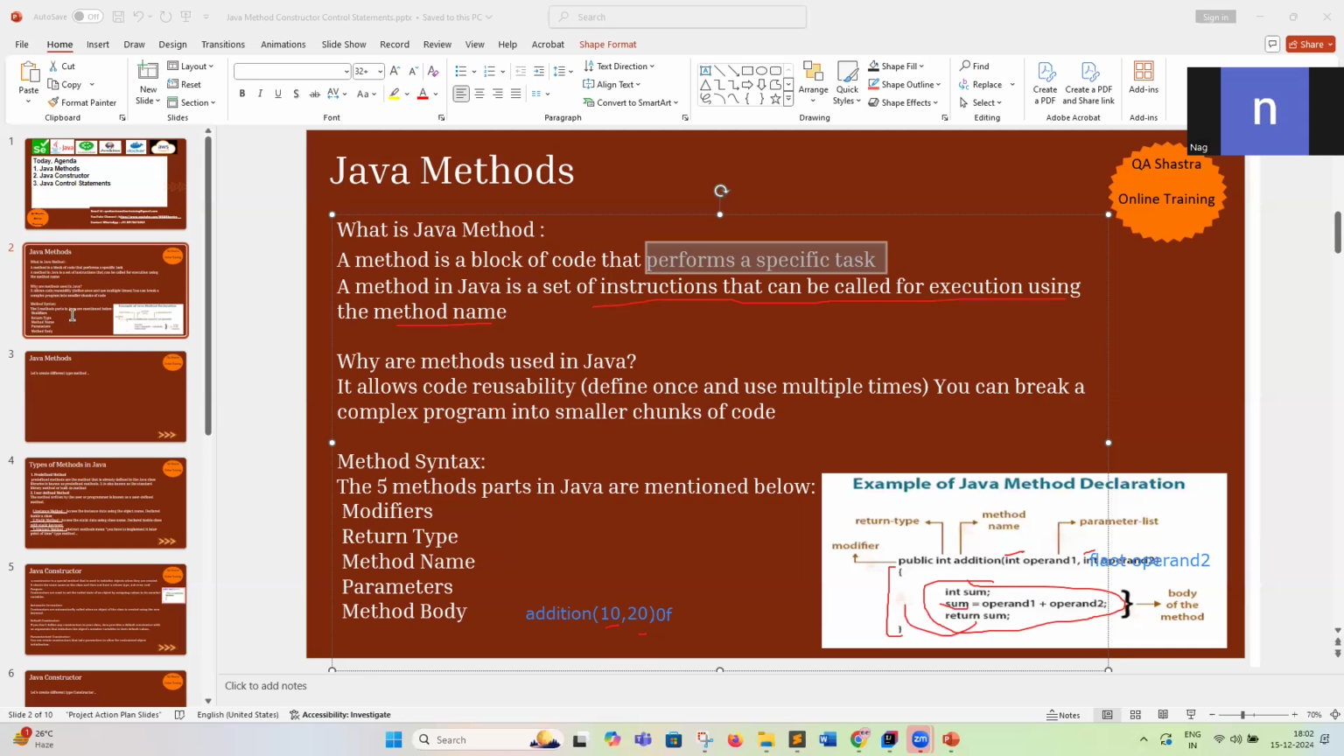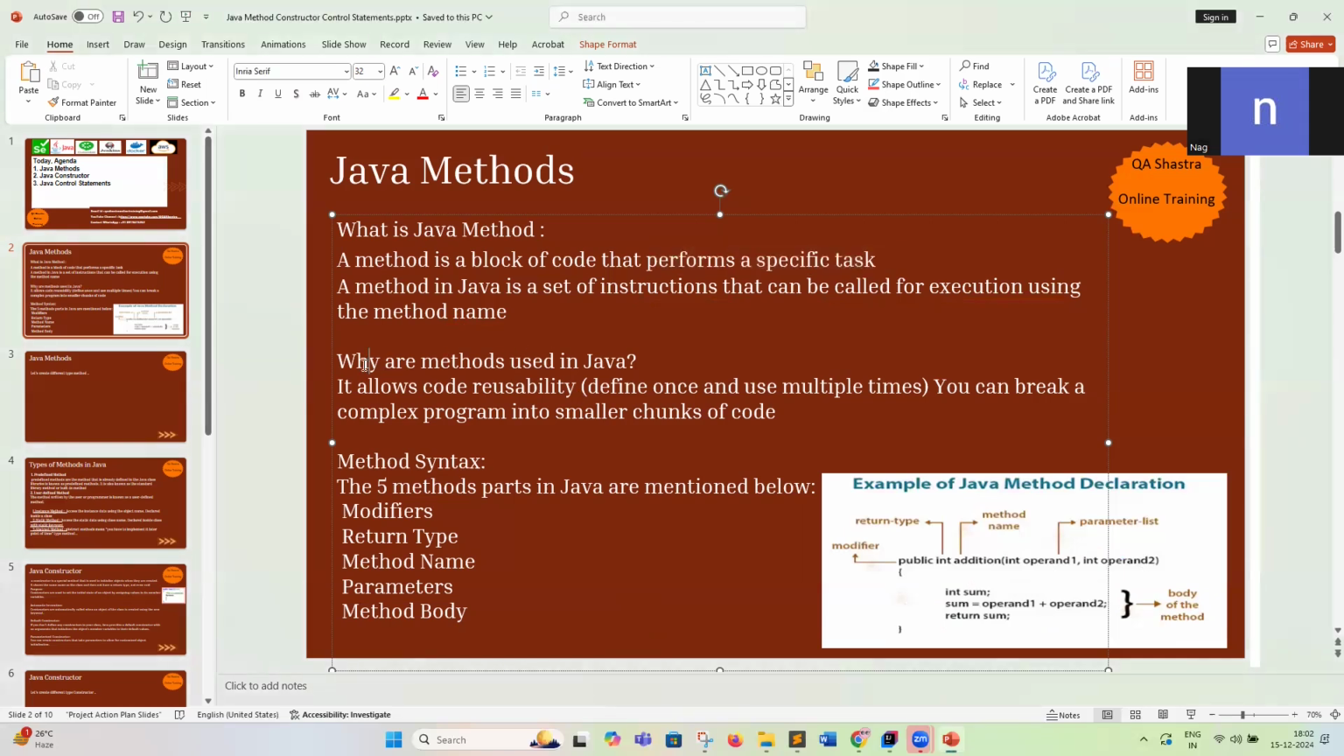And we have other definitions also. As I told you, this method will take parameters, so that I covered. Then why are methods required in Java? Basically, the first point is to reuse your code. By using methods, we can reuse code.